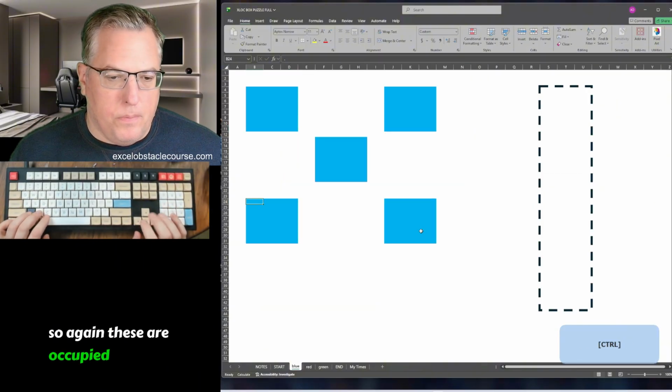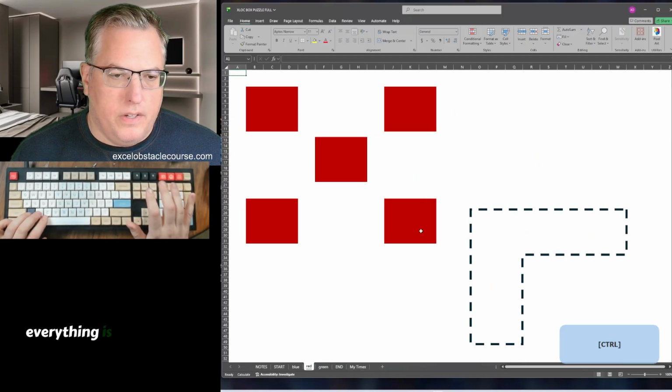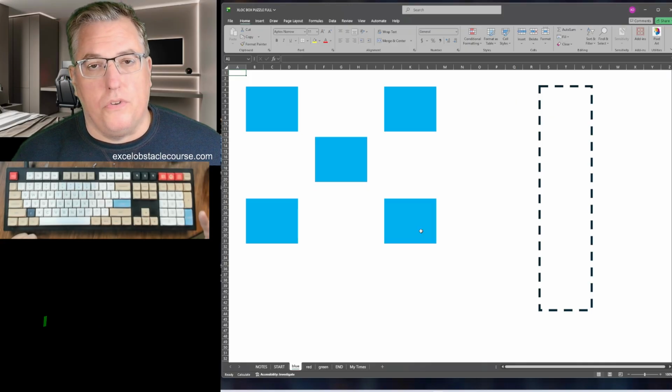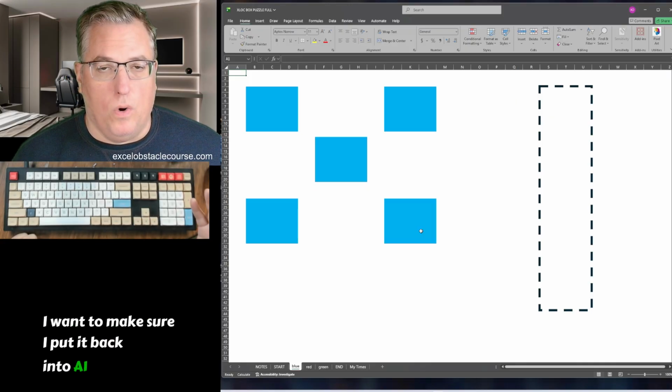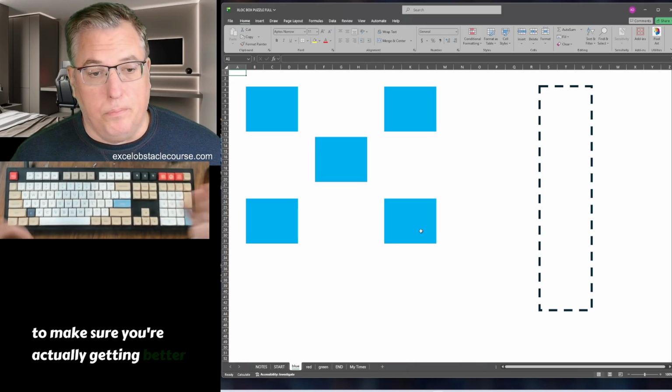So again, these are occupied cells. I'm going to start with everything in A1. And when I reset the course, I want to make sure I put it back into A1. Kind of a scientific way to make sure you're actually getting better.